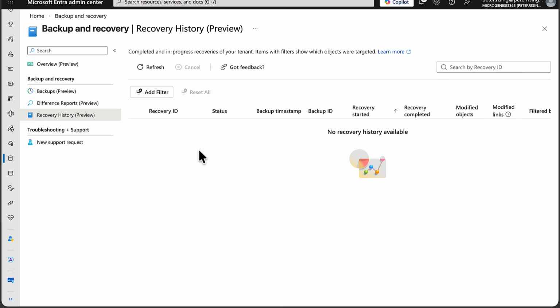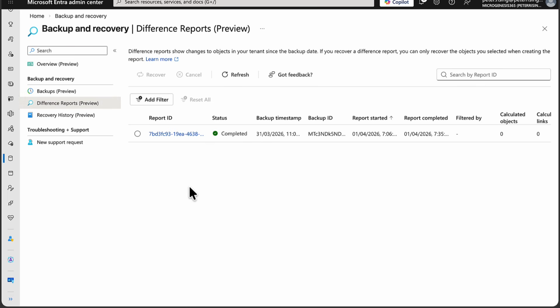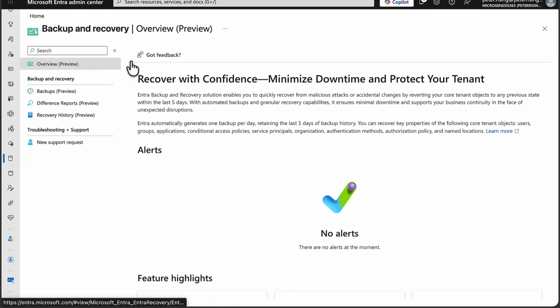There is some good documentation available on learn.microsoft.com about this. I encourage you to check it out. Do be very, very careful with it if you're going to use it, especially as it's in preview, and ensure if you're doing any recoveries, be happy with the differences that you see in these difference reports. Do make sure that you create them and use them effectively. Look at your overview screen and take things cautiously.